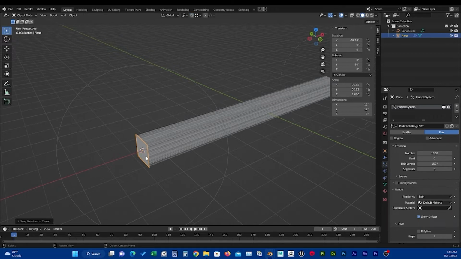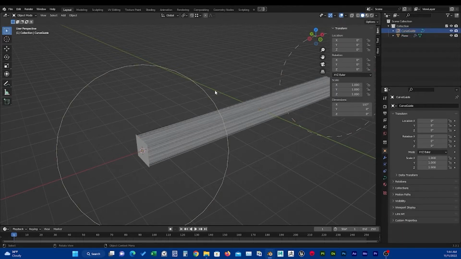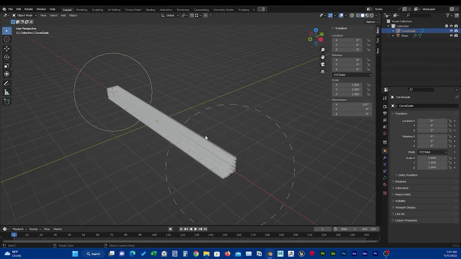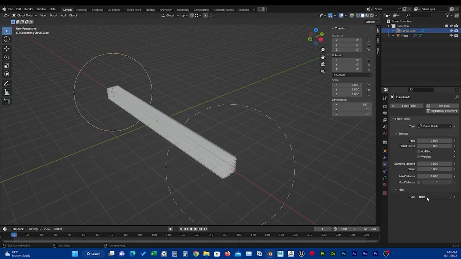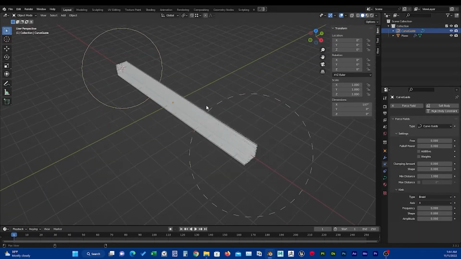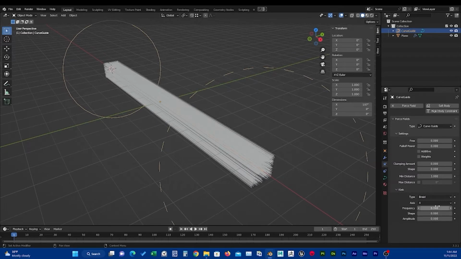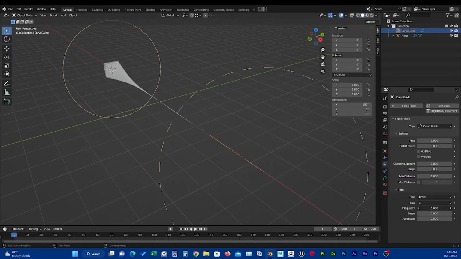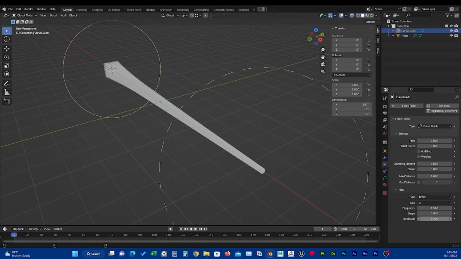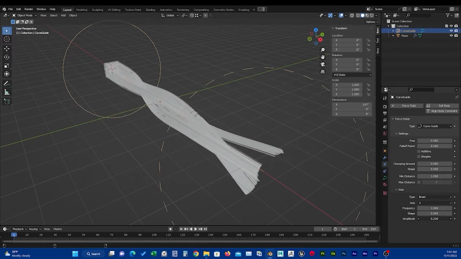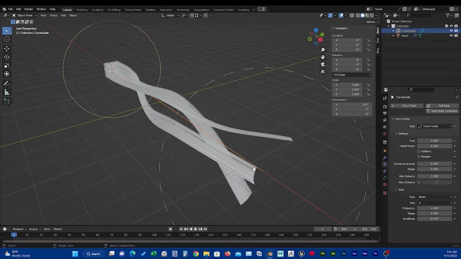So now with our plane emitter perfectly centered and positioned right where the starting point of our curve guide is, if we select our curve guide and go to the physics settings, let's change the type to braid. And now if I adjust some of the values here, frequency, you can see that the hair particles are being influenced. And if I adjust the amplitude, we can start seeing the different hair strands.